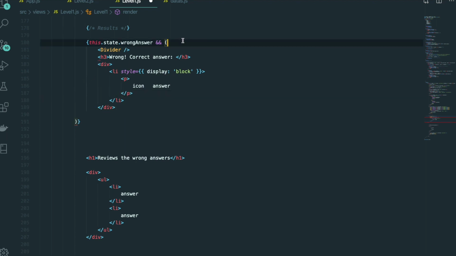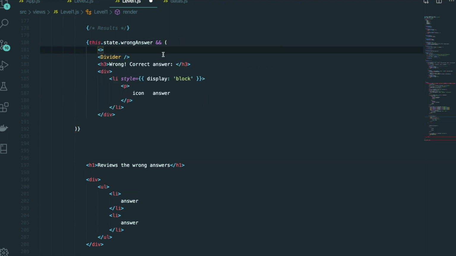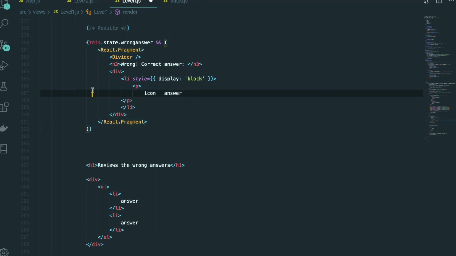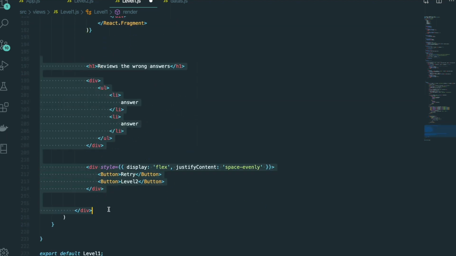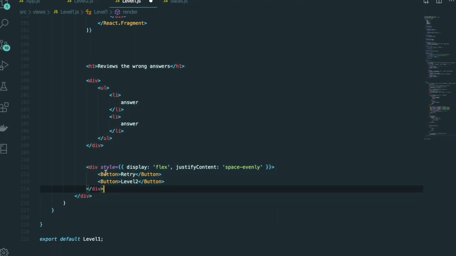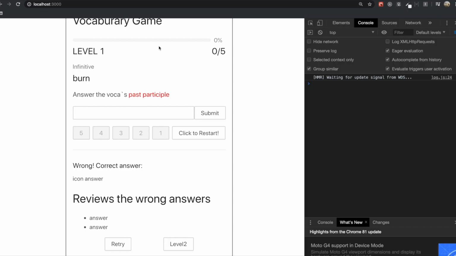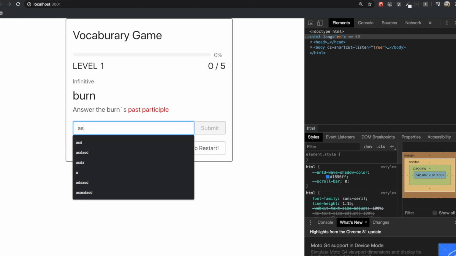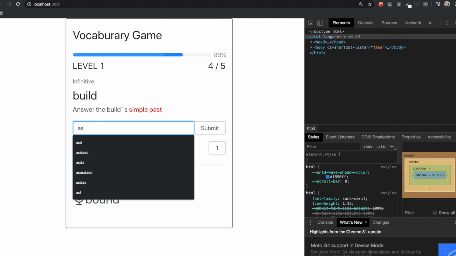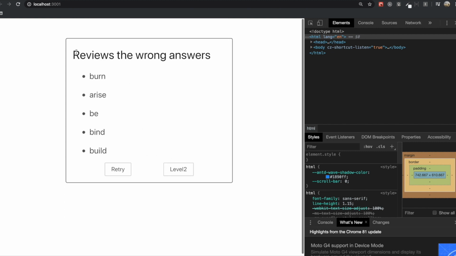And we need to wrap this part with React fragments, like this. And if you want to know what this part is, come to our application. Click restart. This one is the review part.